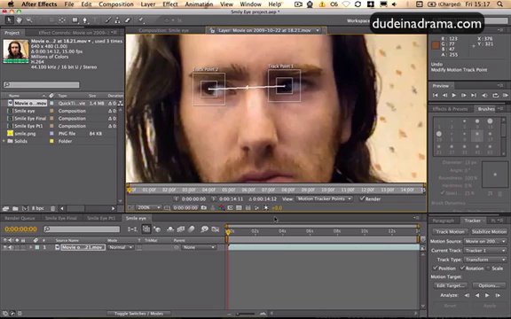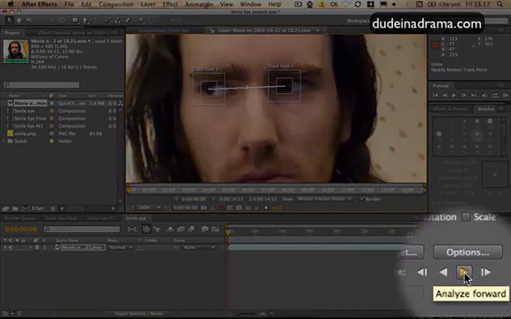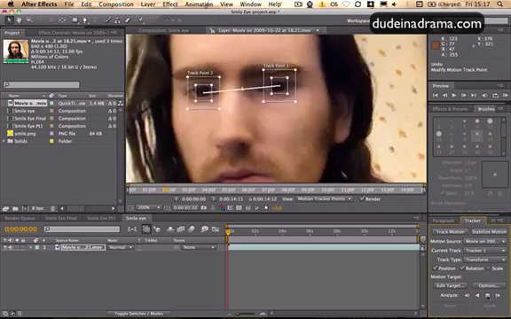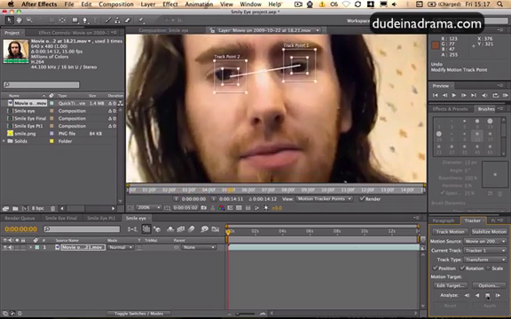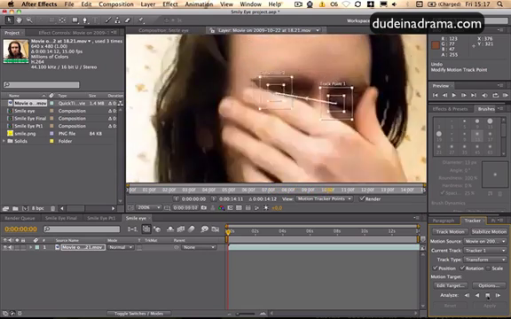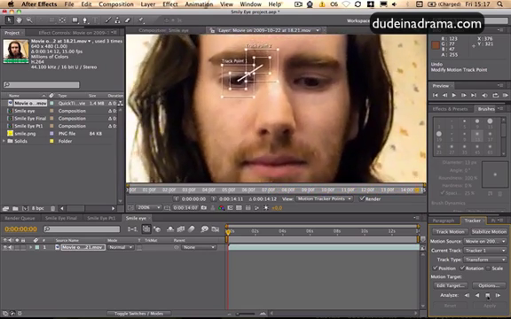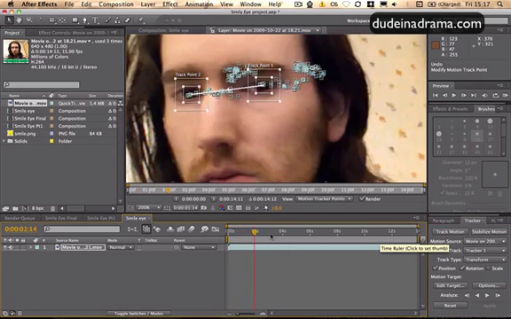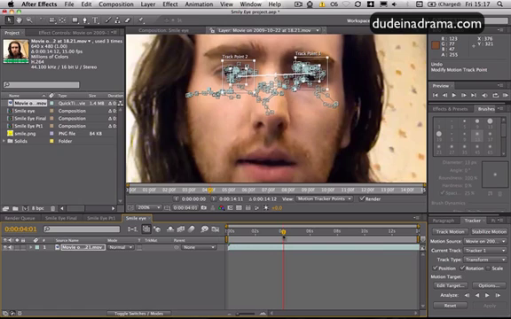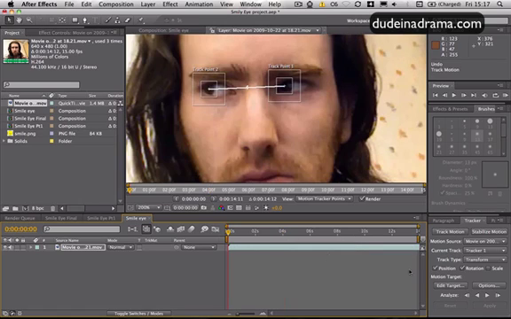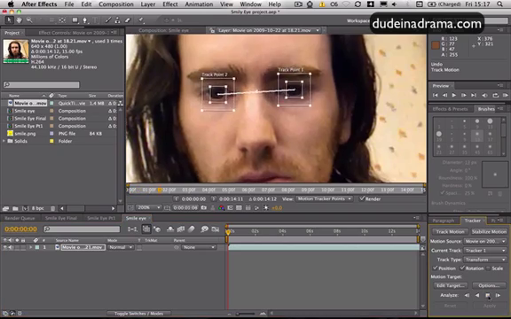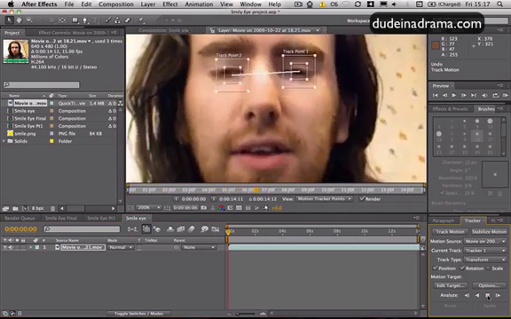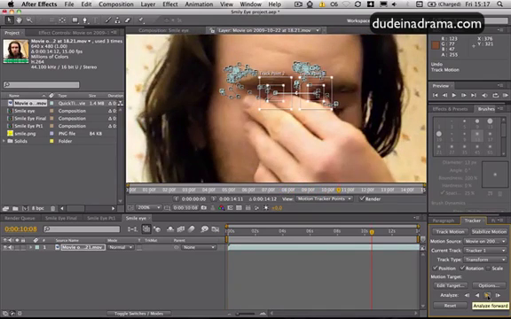Now, next we're going to actually track the motion. I'm just going to click down here on the Analyze Forward button, and I'll show you what happens. See, it's tracking it pretty well. You see there, at the end, it kind of goes a bit crazy. But in general, it's not been too bad, actually. But I'm going to Control-Z that, because I know at the end it goes crazy. I'm just going to Analyze Forward, and stop there because that's when it goes crazy.